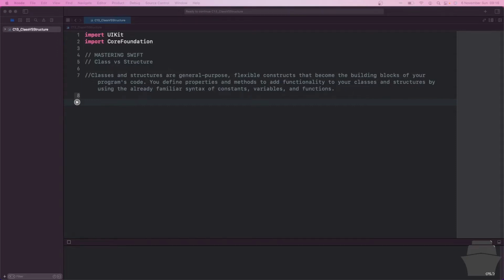In this chapter, we are going to talk about class and structure in Swift. Actually, class and structure are similar, but there are some important differences. We will also talk about that.